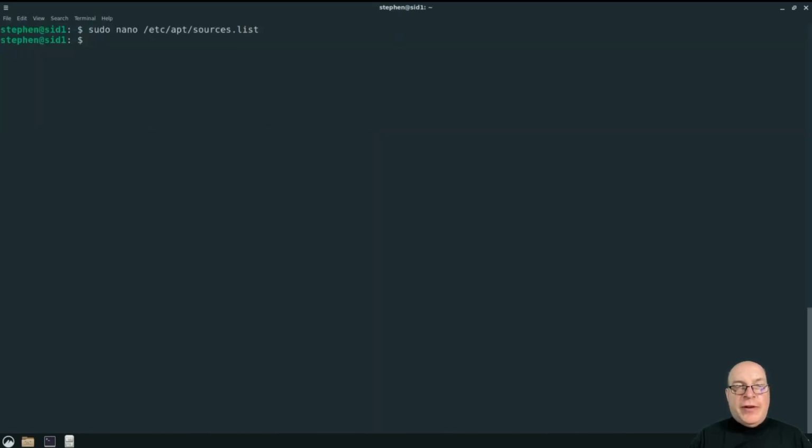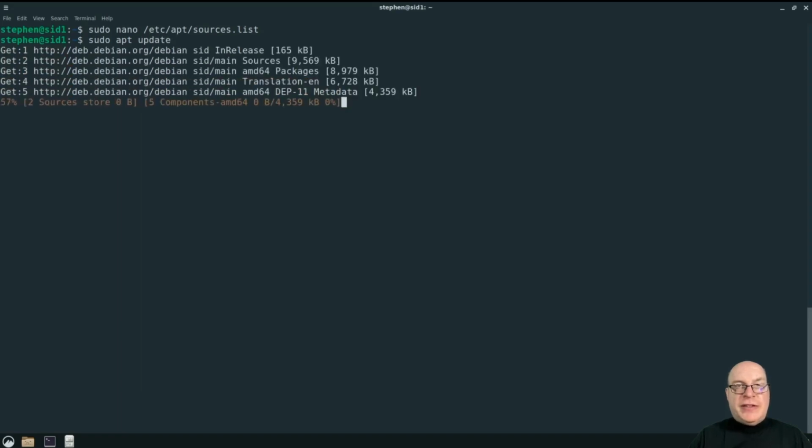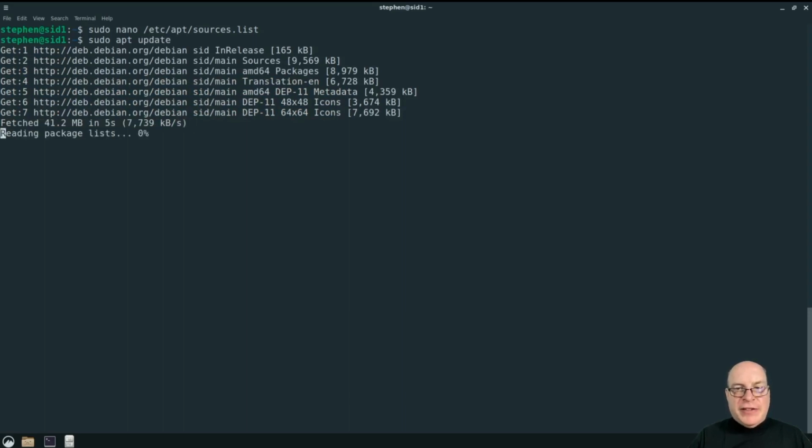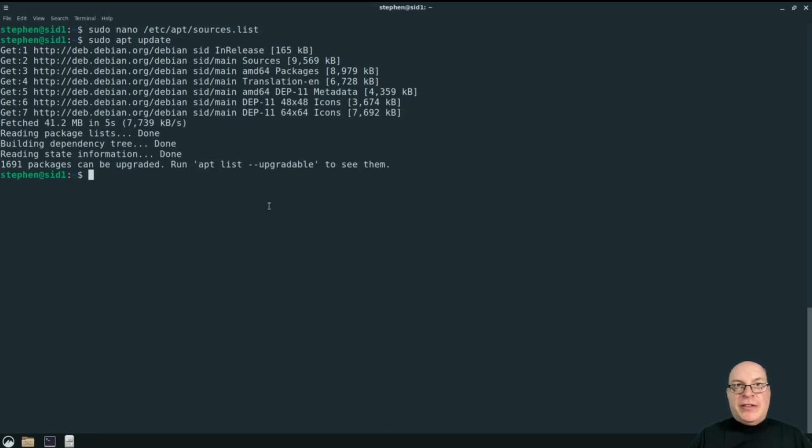This is a one-way upgrade, by the way. You can't downgrade from Sid back to stable. So you want to make sure you do this thoughtfully. So sudo apt update, that should bring in the Sid repositories, as you can see, plenty of those. 1,691 packages can be upgraded. So this will take quite a long time in real time if you do this yourself. So you've got to be patient here.